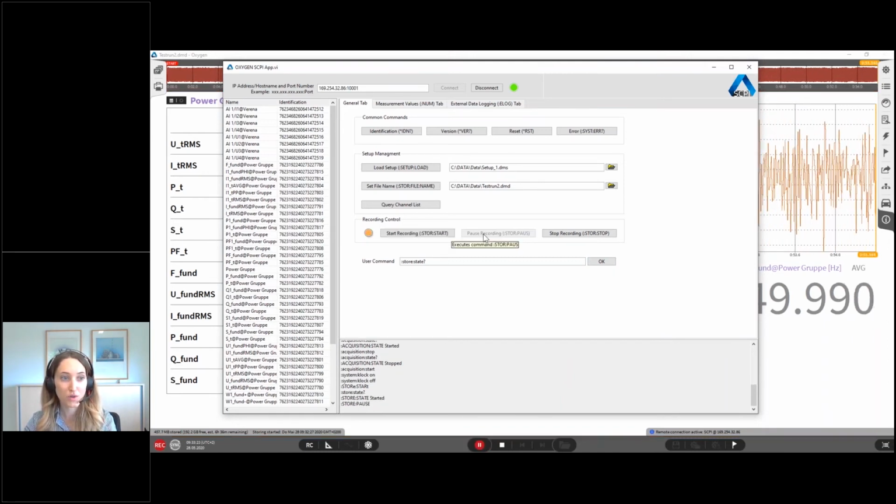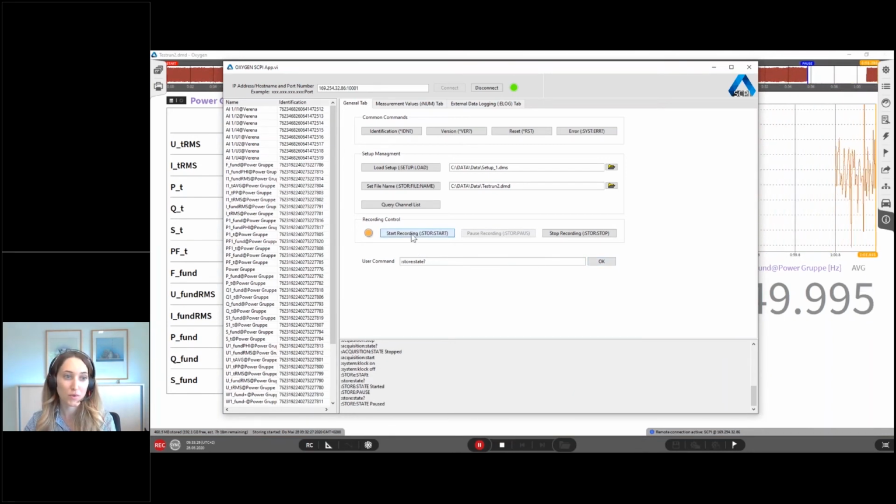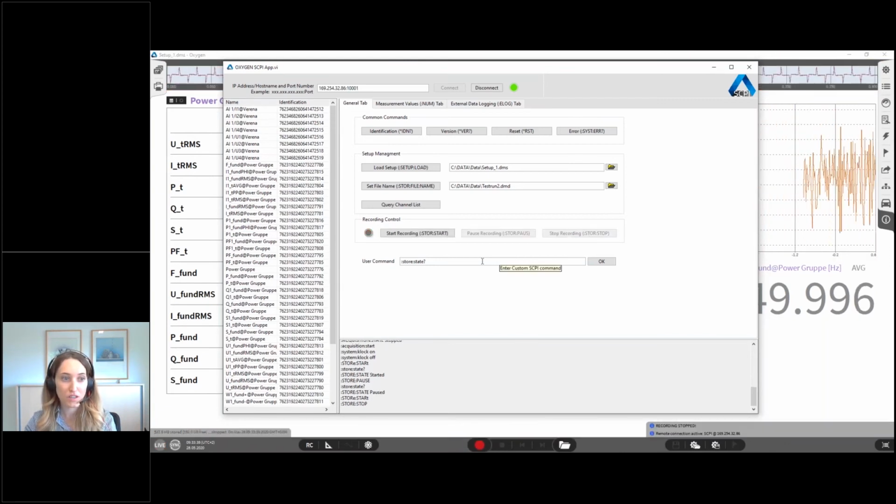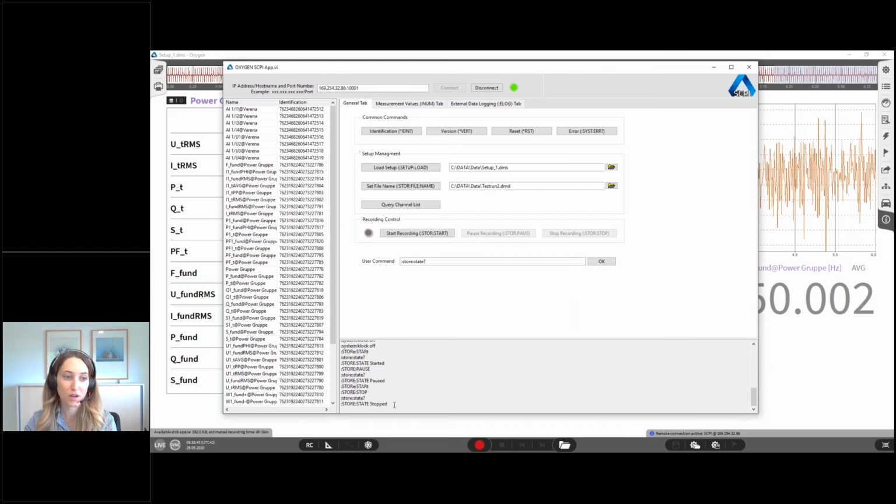If we pause the recording, this turns orange. If we ask about the state, it says paused. And we can start the recording again. See, the recording is going on in the background. And then we can, of course, stop the recording. And we can ask about the state of the recording again. It says stopped.